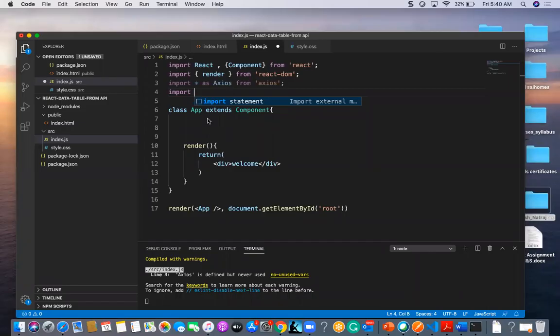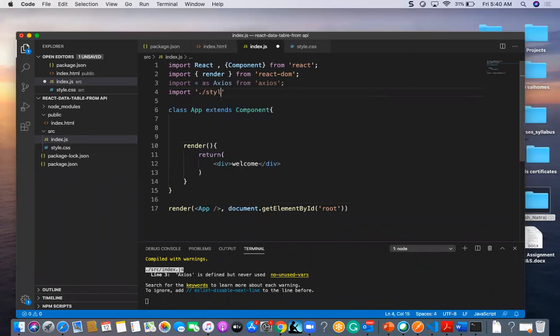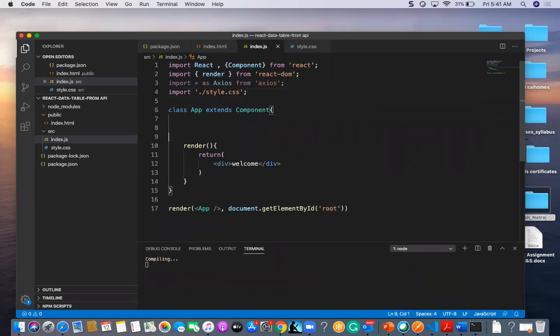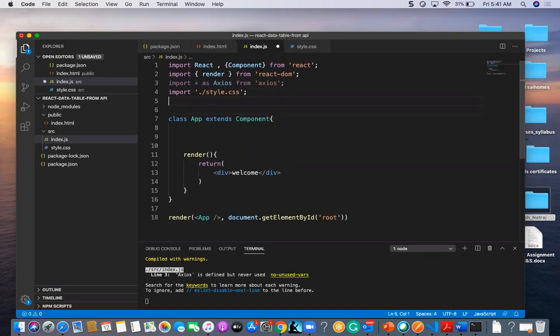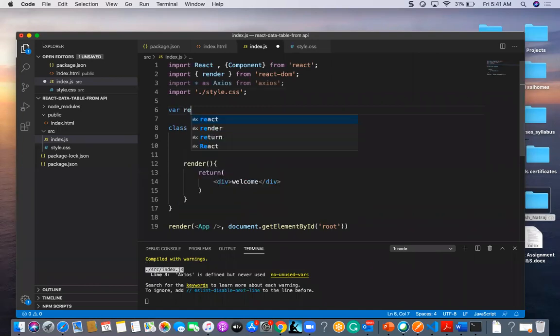So yeah, I want to import the style.css here. It is like style.css. Okay. Now I am going to take one global variable to collect the data. That is like result data. I'm taking some empty array.